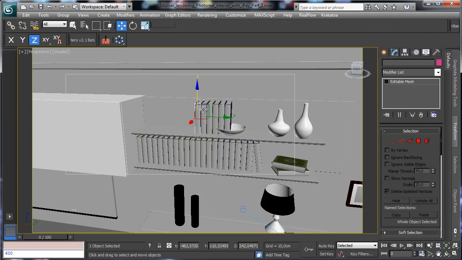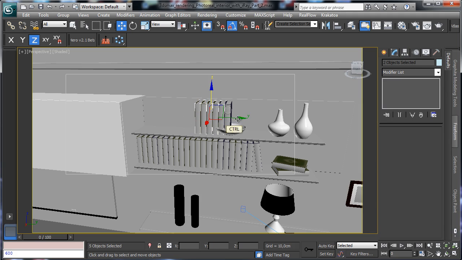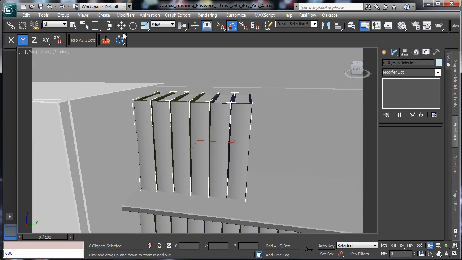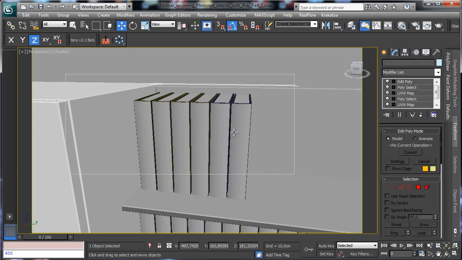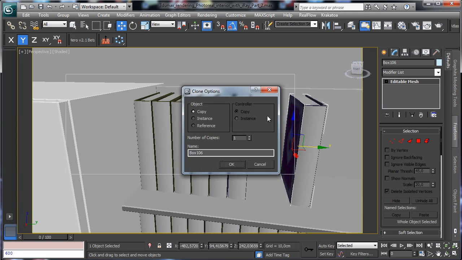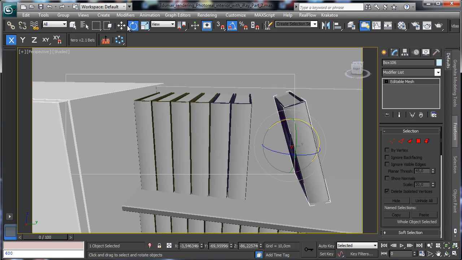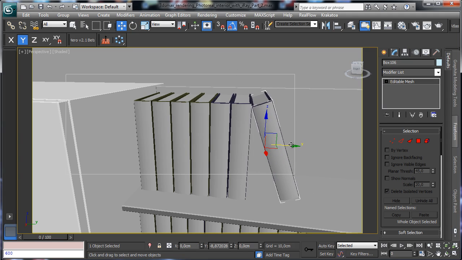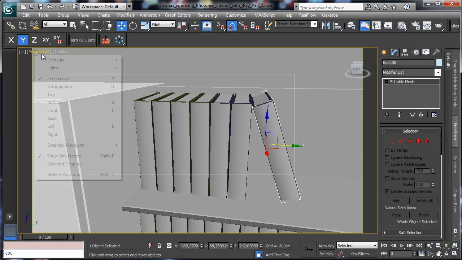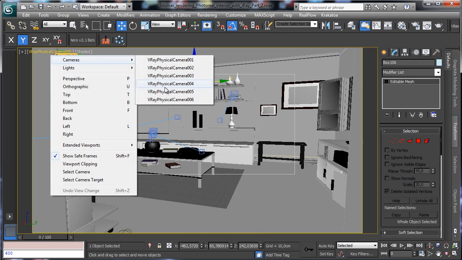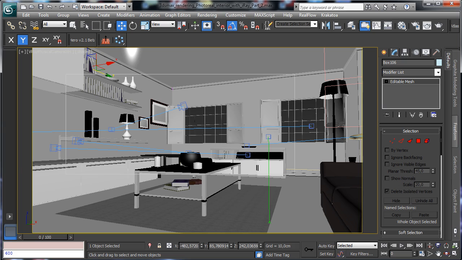And then we select all the other books we just created. And we can make a clone there and rotate and move it. Okay, back to the camera number 4. So we can save.